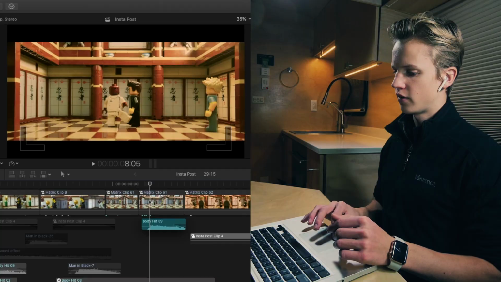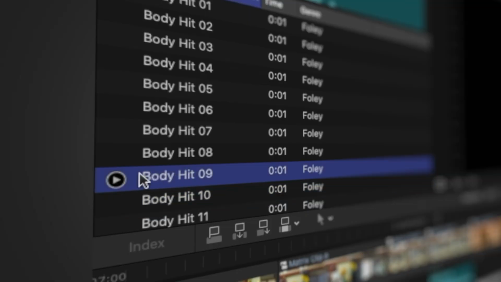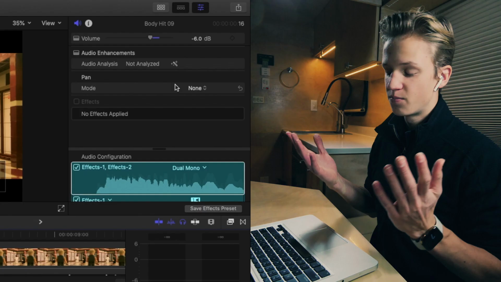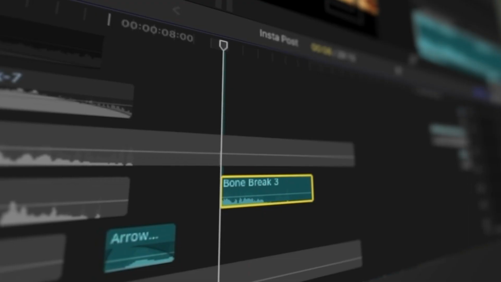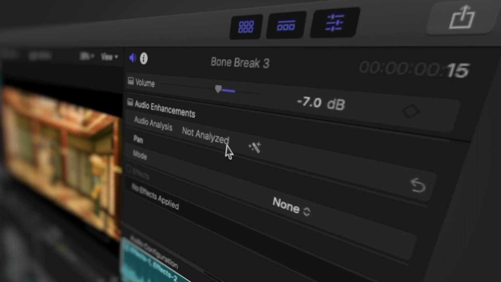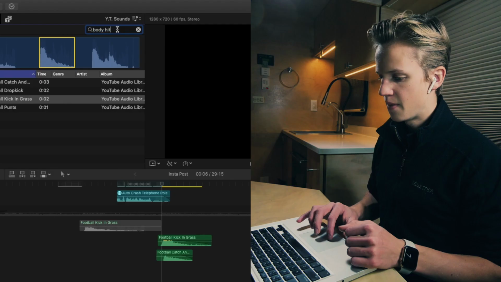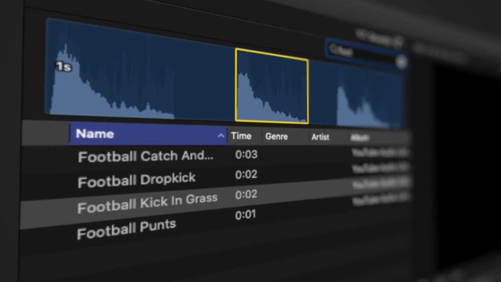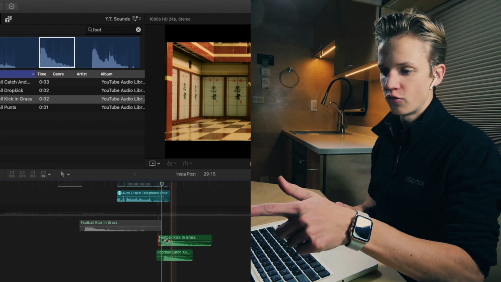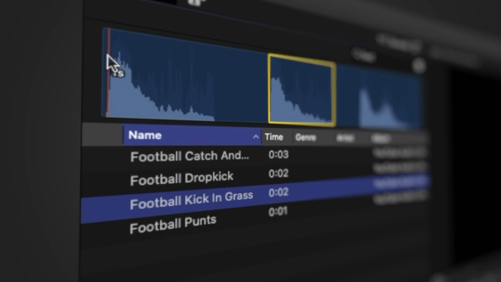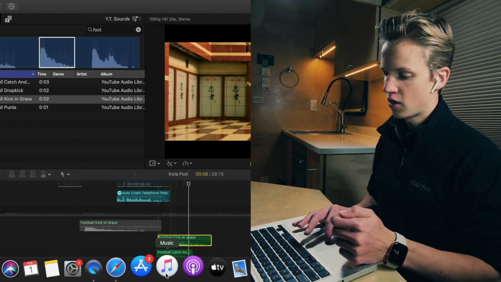So first thing I do is a body hit number 9, a Final Cut Pro X sound effect. Basically just bring the volume down to -6. Then I add a bone break number 3, bring the volume down to -7, and then a football kick in grass, which is a YouTube sound effect. Now for this one, I use the first kick right here. Basically just bring the volume up to 2.